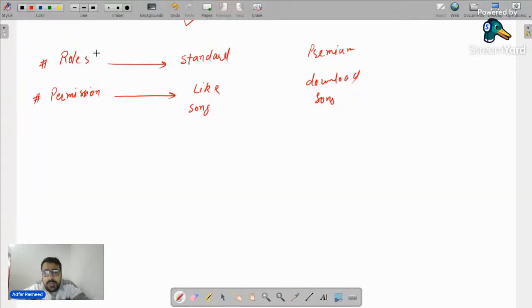So over here, we have one role standard, another role premium. We have permissions: like on the subject song, download on the subject song. But right now, do you see these will be two different models? This will be one model in my database, this will be another model in my database, and they're predefined. I already know, before I start working on it, what roles I have and what permissions I have. Now, you tell me quickly in the chat, do you think there's any connection between roles and permissions?